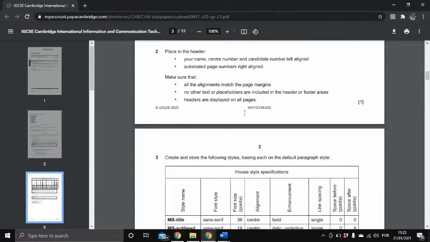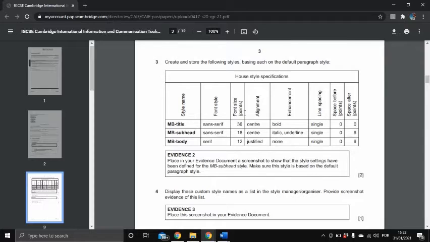Okay, so let's continue. Create and store the following styles basing each on the default paragraph style. So we have MB title, MB subhead, and MB body. So let's do that. But in the evidence tool, they say place in your evidence document a screenshot to show that the style settings have been defined for the MB subhead style. Make sure this style is based on the default paragraph style. So first we're going to do this, okay?